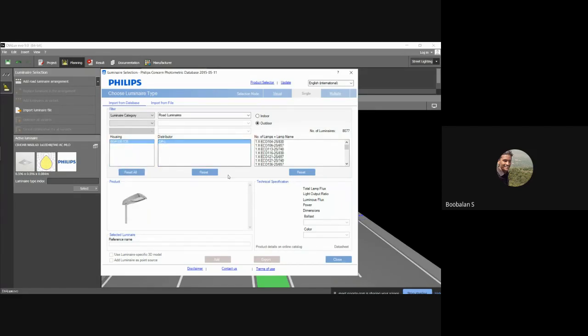I'm just going to go with the LED model, the DPL model, around 750 lumens. It will show on the left side. If you choose this light, you will get the product image.